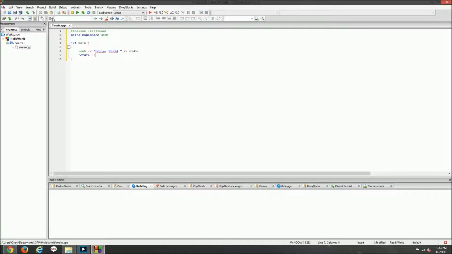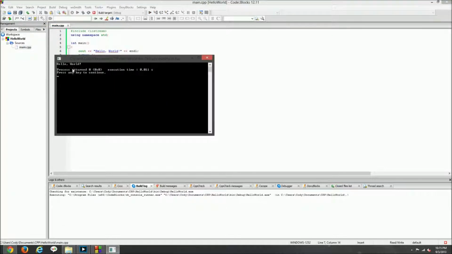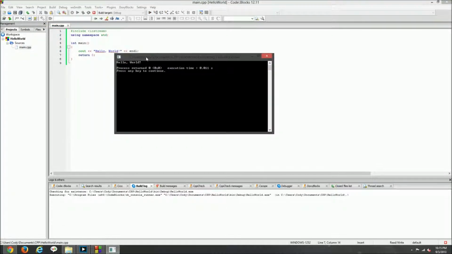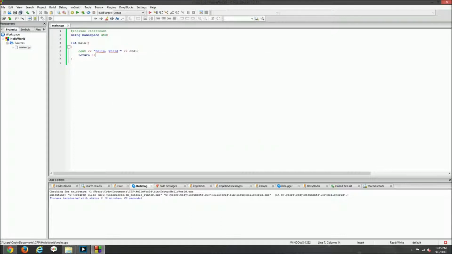So one way is to go up to the menu bar, select Build, and then Build and Run. This will bring up the console, or DOS prompt, whatever you want to call it. Now you see Hello World, and some process returned, execution time, and then it says press any key to continue. So this is where the program is going to return. Go ahead, press any key, and it goes away, ending the program just like that.